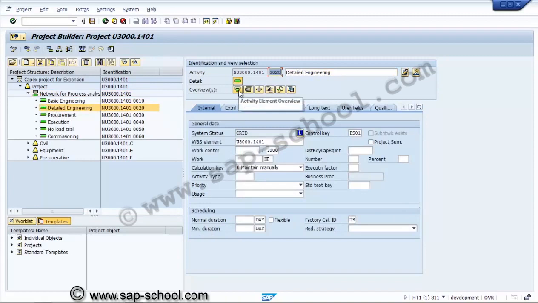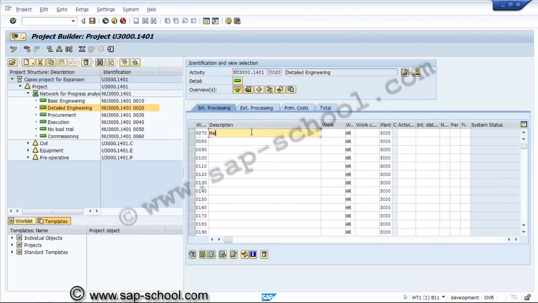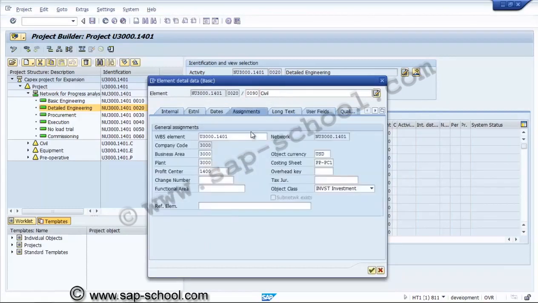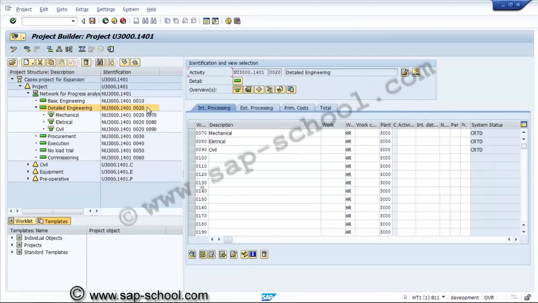Now we'll create some more activity elements, particularly for detail engineering. In the detail engineering, we can consider mechanical, electrical, and civil. So we have created the activity elements for the detail engineering. If we create in this detailed manner, it will be very easy to do the progress analysis. Now we have to assign the progress analysis.